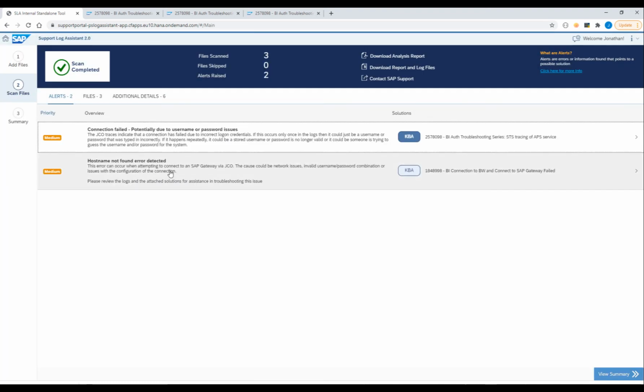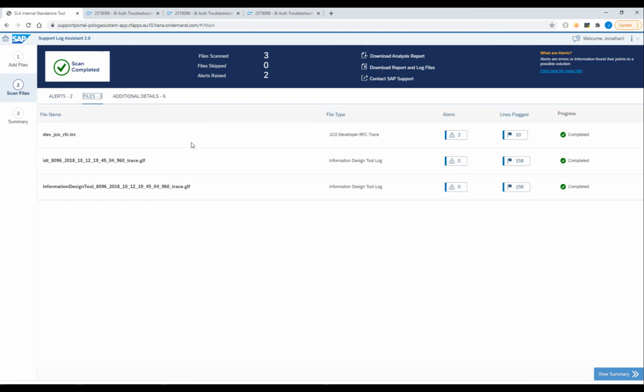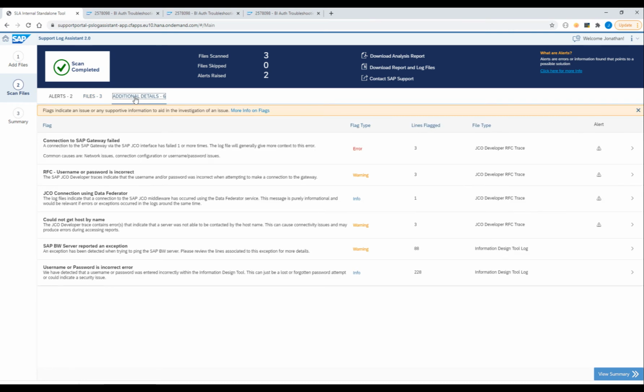When I close that, I also have a Files tab up at the top, as well as additional details. Going to the File view, this just shows me a breakdown of which files were scanned and which ones contained alerts and lines flagged. The additional details gives me an overview of any important lines that were found within here. The ones that have this alert icon were related to the alerts that we found. These other ones are just supplemental information that might be useful for troubleshooting different types of issues.